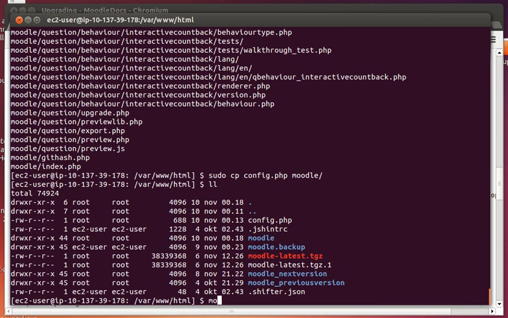So in order to do that, we have to do a sudo first. We're going to do chmod, which is change directory, I believe.